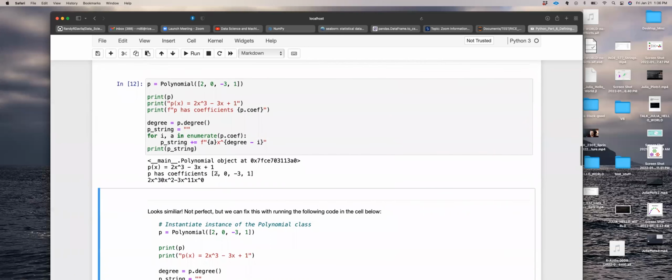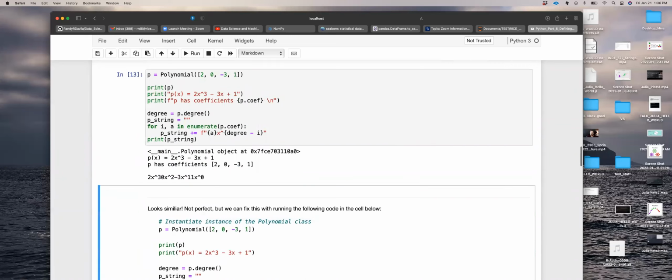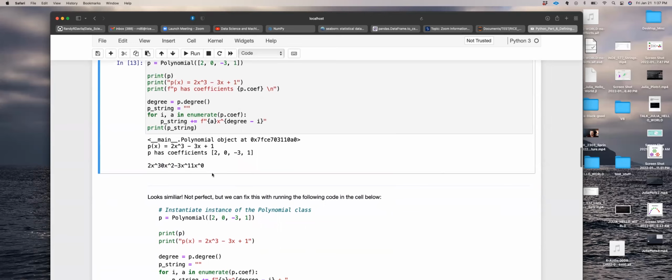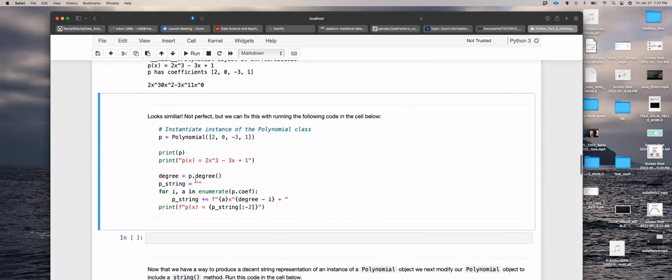Okay. So maybe I should put in a space here. So this is P, these are the coefficients, and this is what we've printed out. Okay, this looks correct: 2 times x to the power 3, and then 0 times x to the power 2, and then minus 3 times x to the power 1, and then 1 times x to the power 0. That's close, but we need to put in some plus signs. It's not perfect. So what we're going to do is basically the same thing, except now we're going to add a little plus at the end.